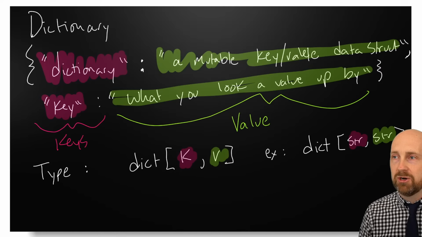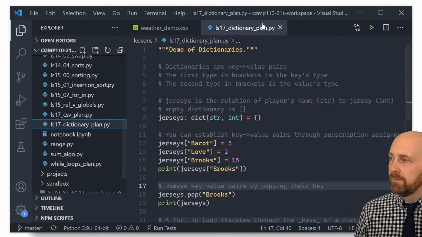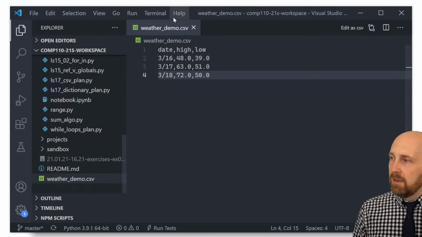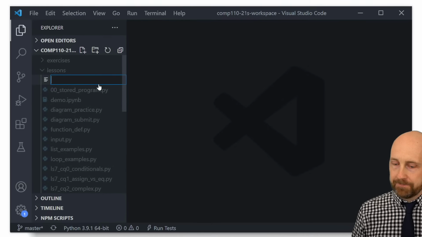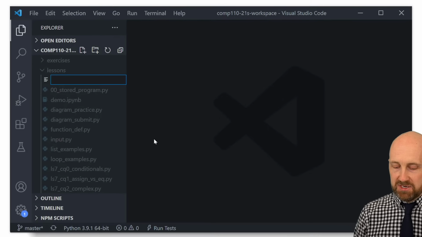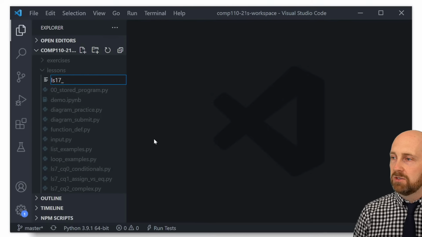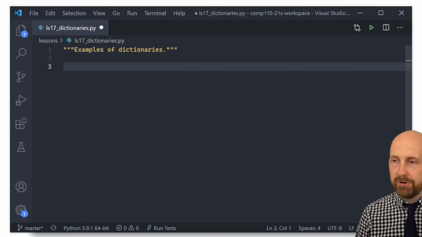All right, before we come back to just some notes on syntax, let's actually try setting up an example in code, and I would encourage you to follow along with this. So let me close this example here. And I'm going to set up a Python file named ls17_dictionaries.py. Right? And let's just add some example of dictionaries as our docstring.